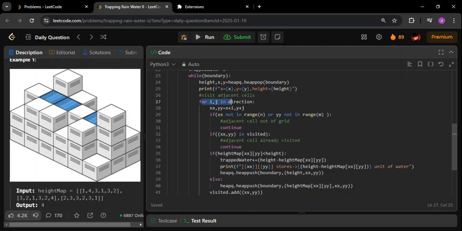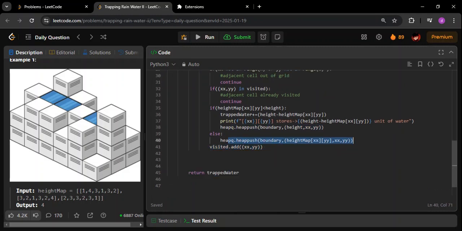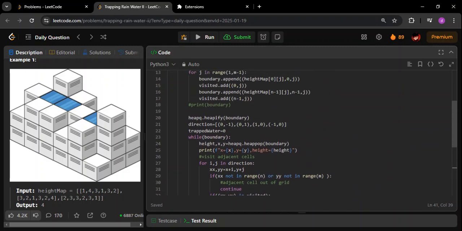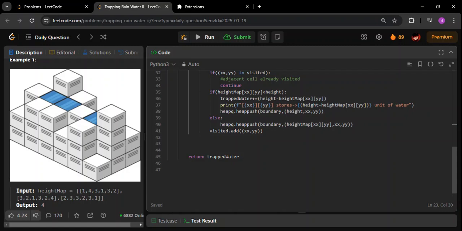For that node, we are going to go through all the adjacent cells, and then determine whether the adjacent cells can store some water or not. If it could not store water, or even if it could store water, in both cases we will change its height and insert it into the heap, that is the boundary array. And finally we'll mark them visited in the visited set. After that, when all the nodes are processed, we simply return the trapped water. Okay, so let me quickly show how it works.